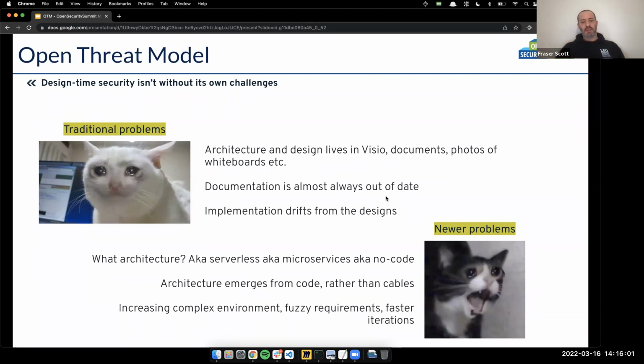And of course, with increasing complexity in the environment, more and more tech stacks, higher and higher levels of abstraction, the whole thing is just becoming quite a mess. So there are some interesting architectural challenges that impact security.